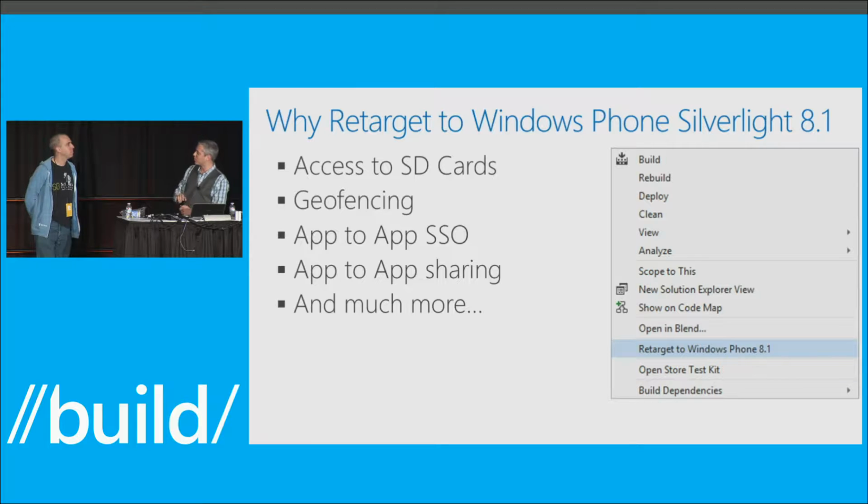I'm not going over. I could at least retarget, right? I could go from 8.0 to 8.1. Absolutely. And there's a couple of reasons why you would want to retarget. You're going to be able to access the SD card. So some of the new phones are going to have an SD card in there.